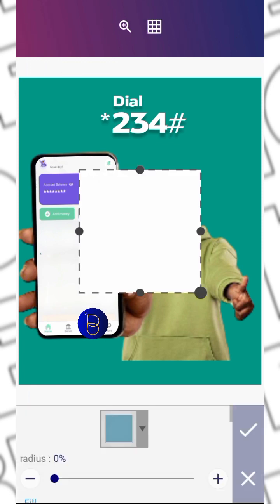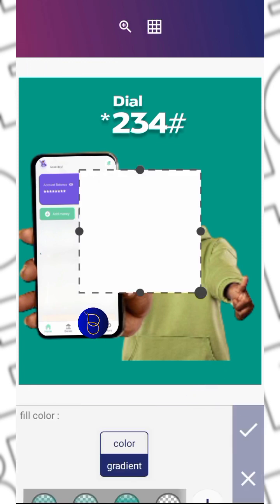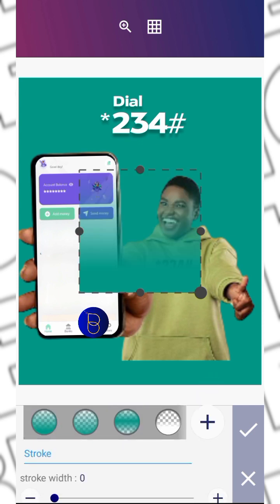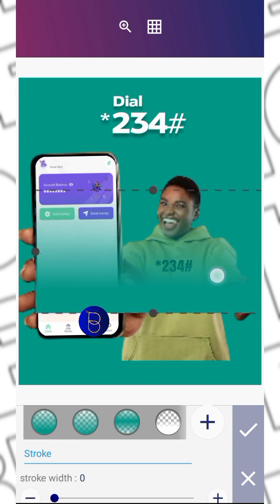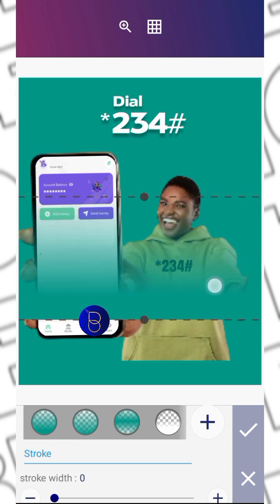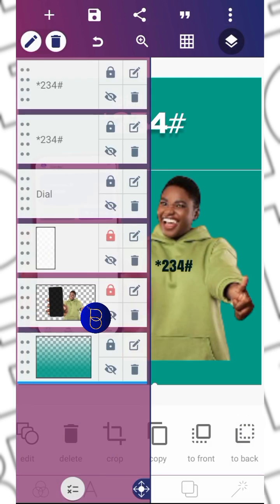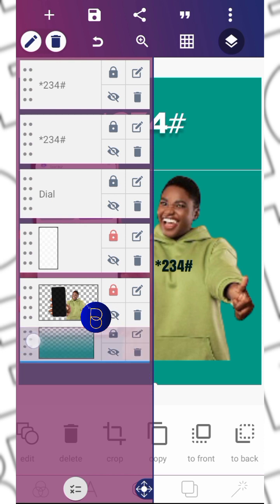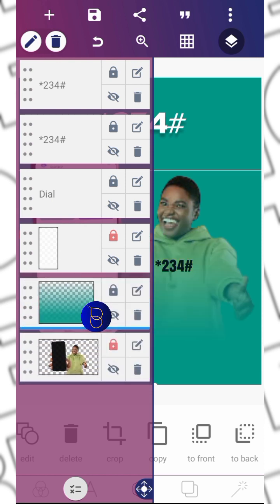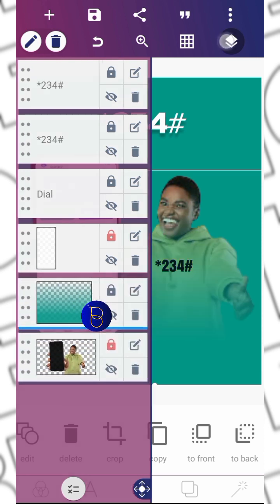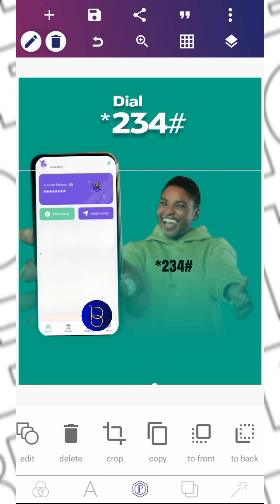So next I'll go to my shapes. I want to fade out this image so that it will blend with the background. I made a video on this. In case you don't know how to do it, you can check out my previous videos on how to blend an image, how to fade it out with the background. So that's what I've done to this very image. I sent it to the back, then brought it on top of the image directly. So that's just what I've done now.